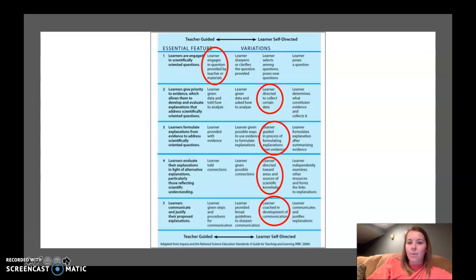In looking at the inquiry continuum, this definitely fell on the learner self-directed end of the spectrum. Other than being provided the materials and the general question, everything was left up to us as a learner to determine. And to be honest, it almost was a little bit uncomfortable because I think we are used to being given directions and a little bit more guidance, but in a true student-led inquiry experience, the learner needs to be the one making these decisions.